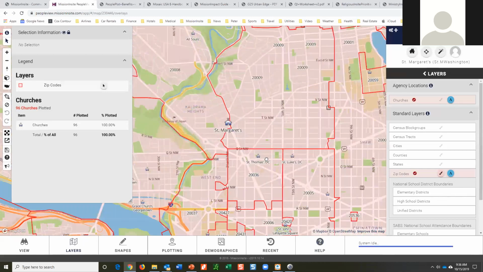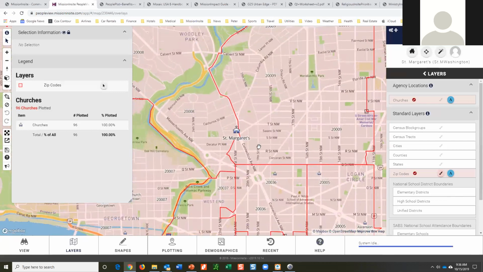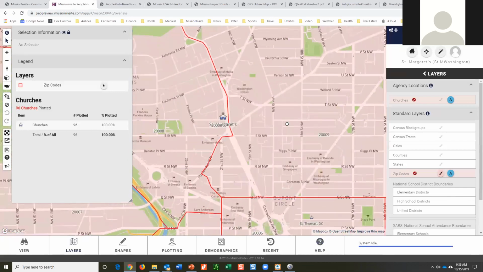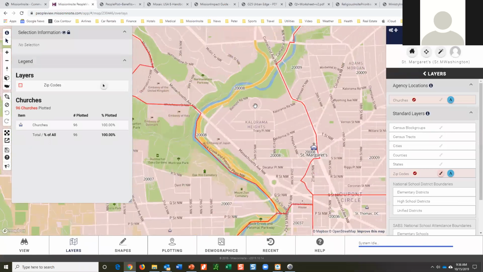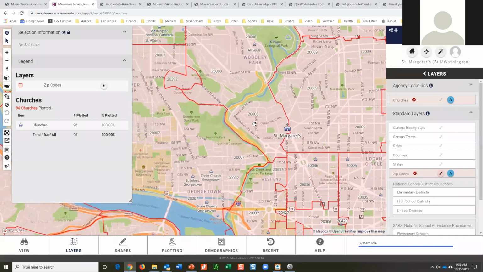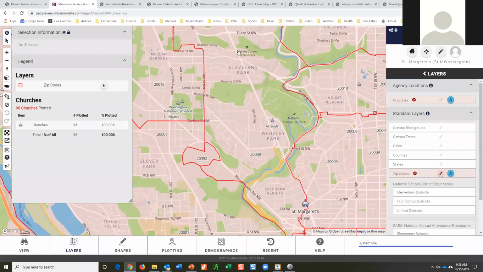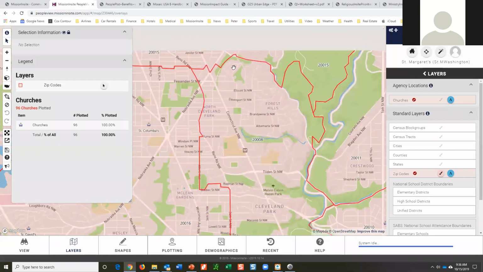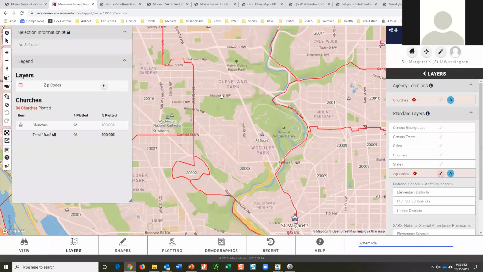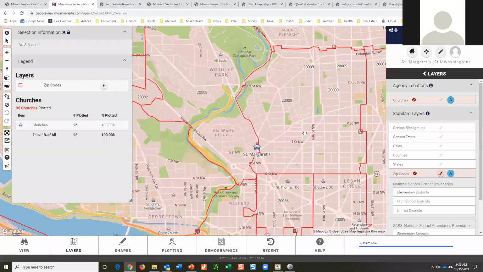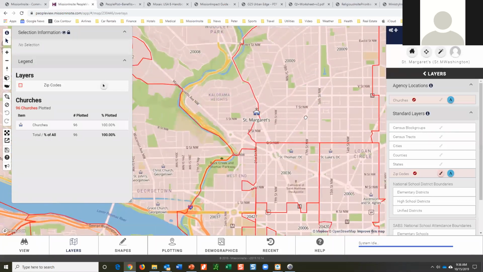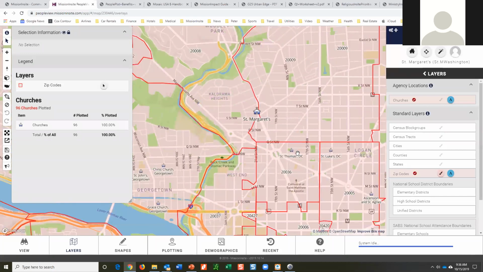So if we're at St. Margaret's and someone says, well, we should get our zip code. Well, that's fine, but your zip code for St. Margaret's comes way up here, all the way up to almost Military Road. Well, is that really the area you want? Or if someone says, well, how about 2009? Well, that's all the way over here. So we may want to draw a custom shape.